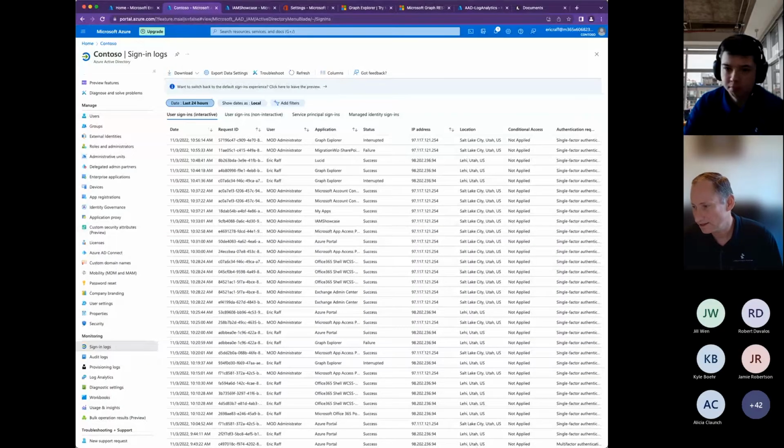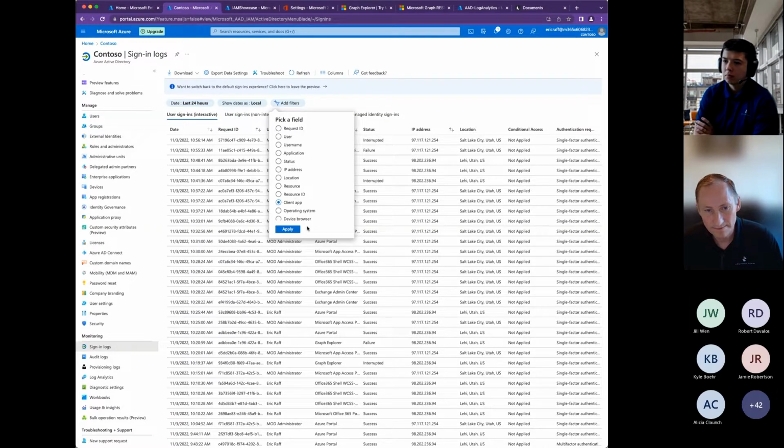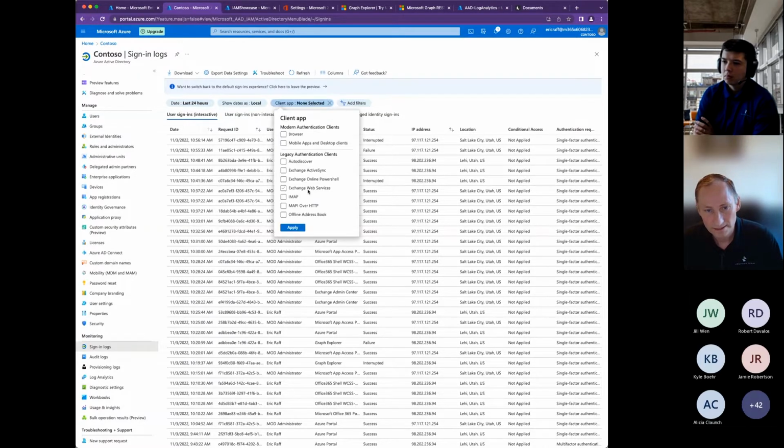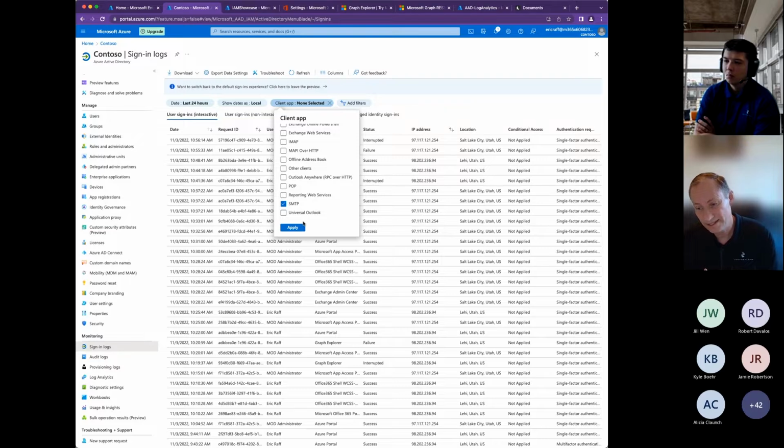All right. So go to Azure AD and go to your sign-in logs. If you don't have a log analytics workspace, any one of you can do this today. If you do, there's some other things I'll show you about a log analytics workspace here. But go here and you're going to add a filter and pick the client app, and the client app we want is specifically SMTP. The good news is this door that's still open, SMTP, it's super easy to identify this traffic.